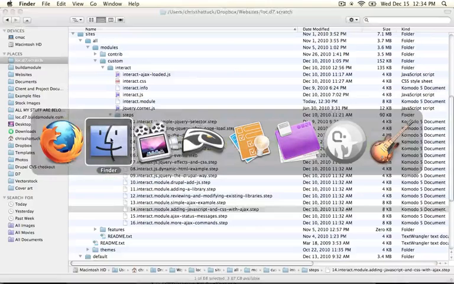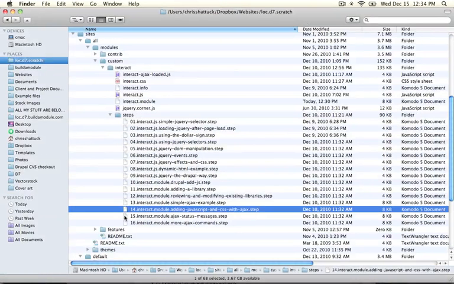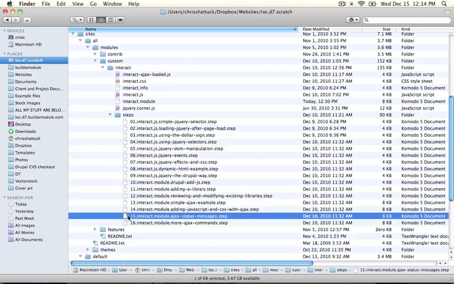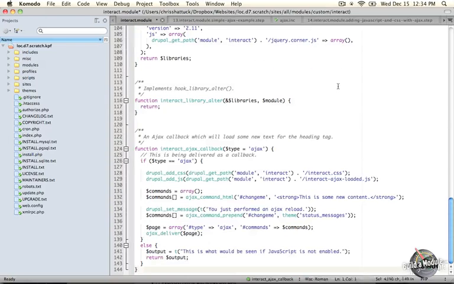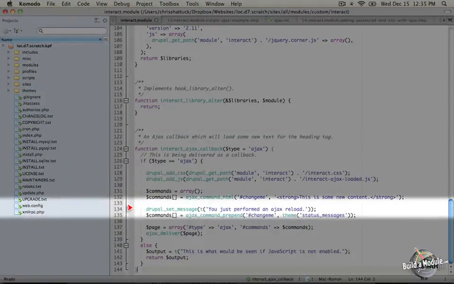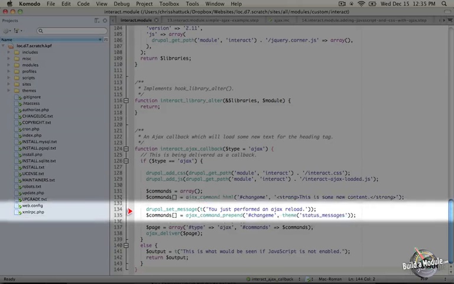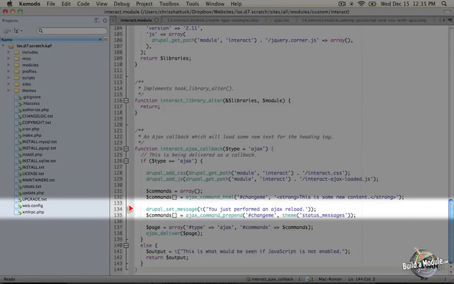So I'm going to go ahead and jump to the module directory and open up step 15, which is called Ajax status messages, and open that up. Go ahead and copy the entire code and paste it over the code that's currently in your interact.module file and save it. This file is identical to our previous one, except we've added these two new lines here.